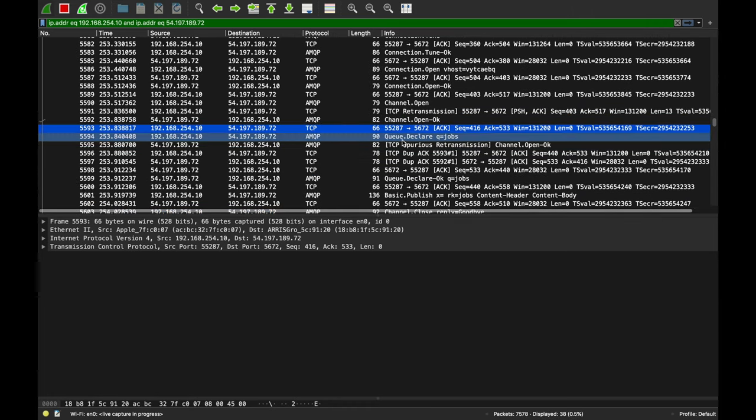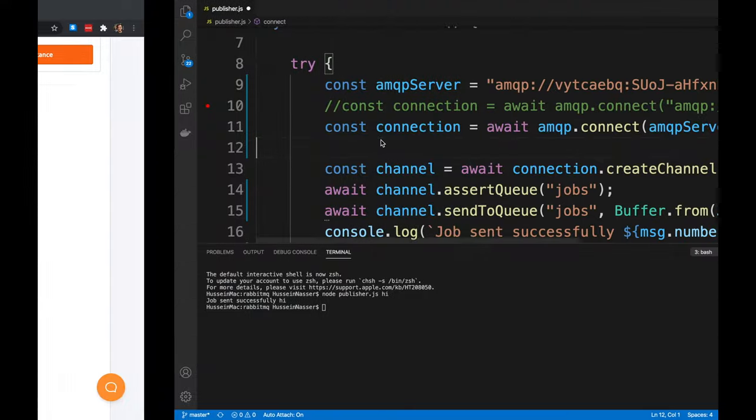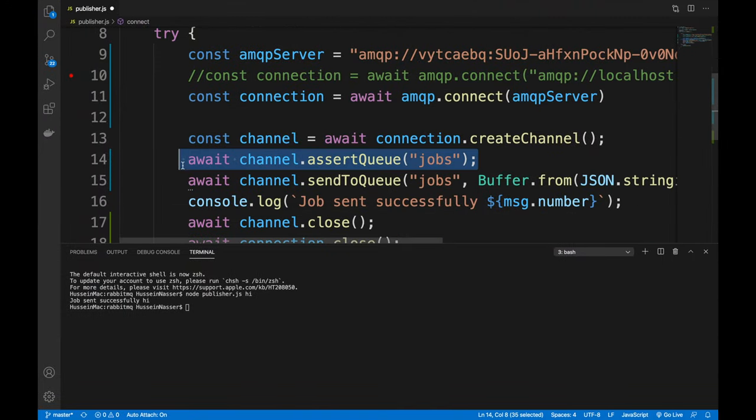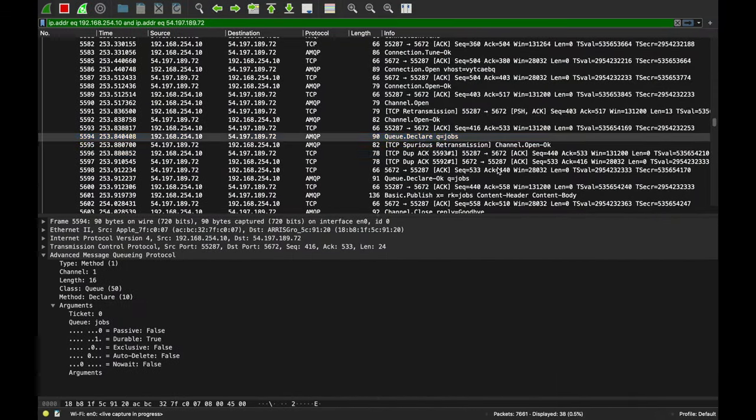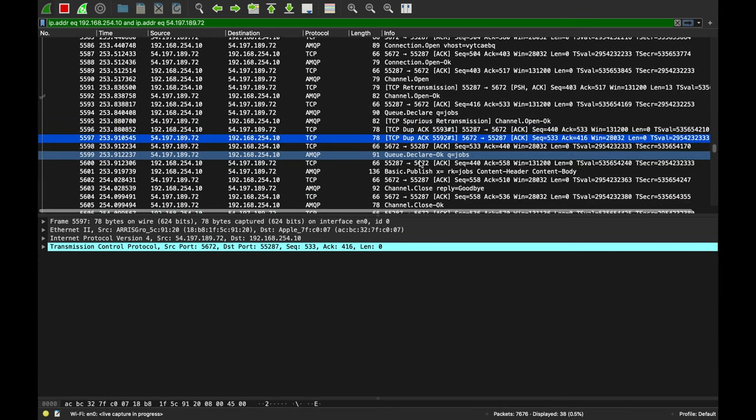And here's the thing, guys. We're declaring a queue. Now the client is about to create a new queue. That's the queue, right? This is it. We're asserting the queue so we can create a new queue on the server. And since I created this before, that queue already exists. So a bunch of retransmission. We're going to ignore this stuff, right? Because that's what happens when you connect things to the internet. Dupe ACKs, stuff like that.